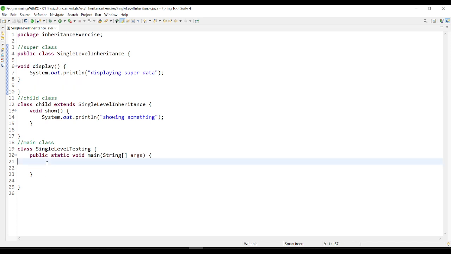So simply we are going to create the child object now. We'll create the object for the child. So Child c is equal to new Child. Class names should always start with a capital letter. So Child c, new Child.